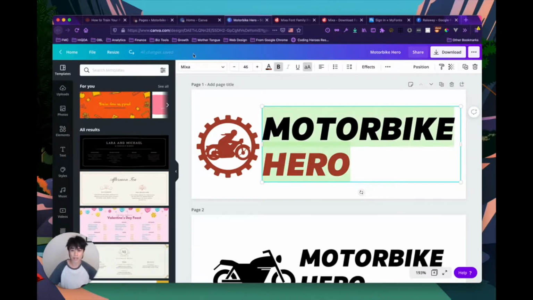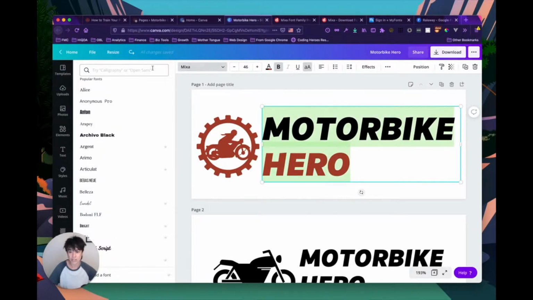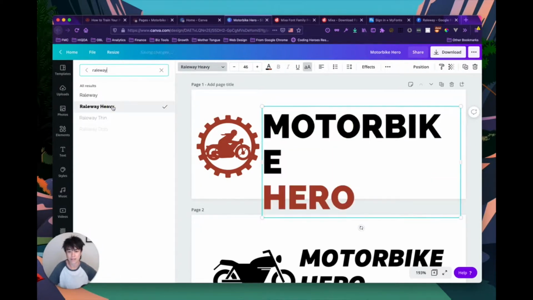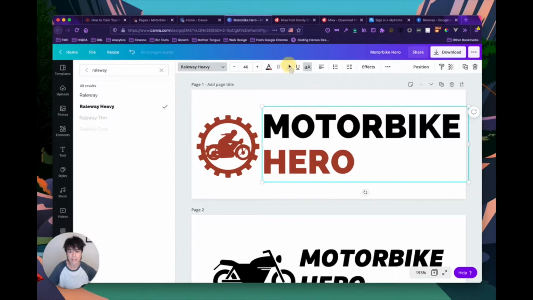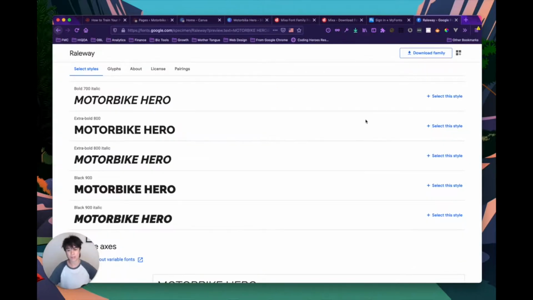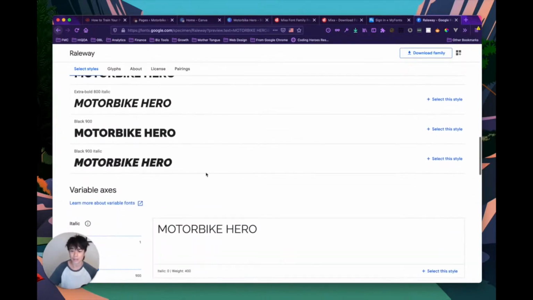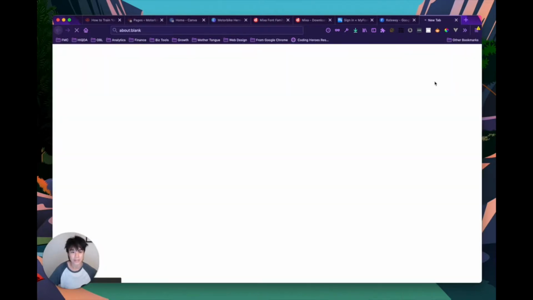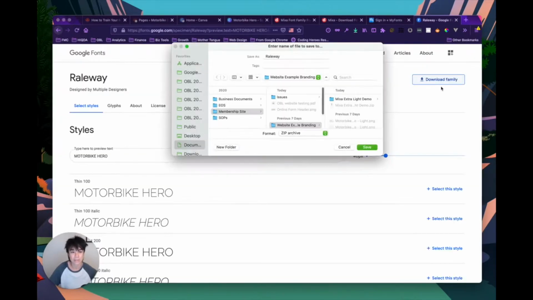So let's try and change that to Railway. Railway heavy. And in here, it doesn't have the italic. Very strange. So this is quite interesting. So what we can do is we can download this family. Let's download it. So we click on this.